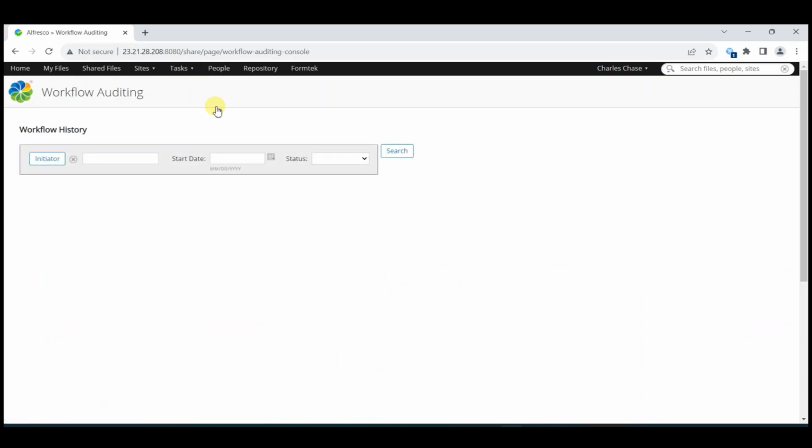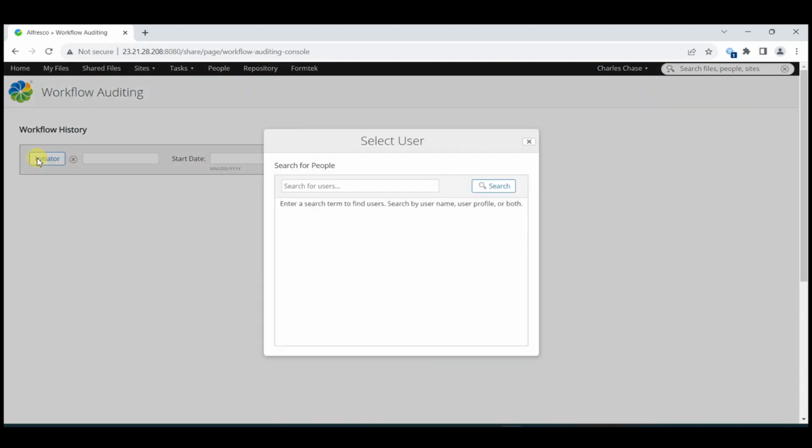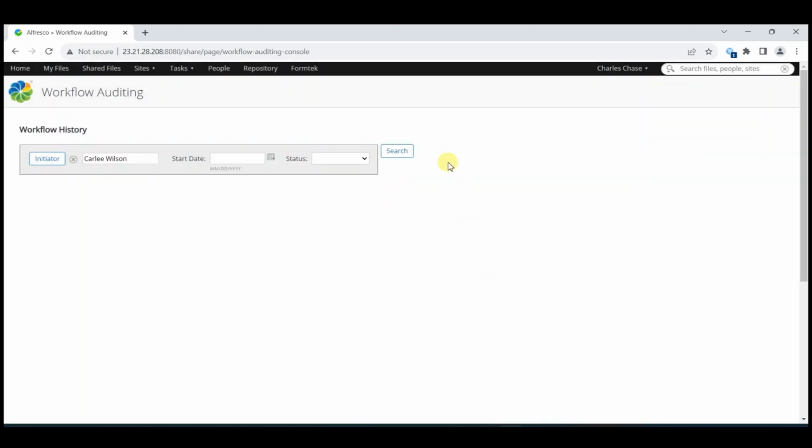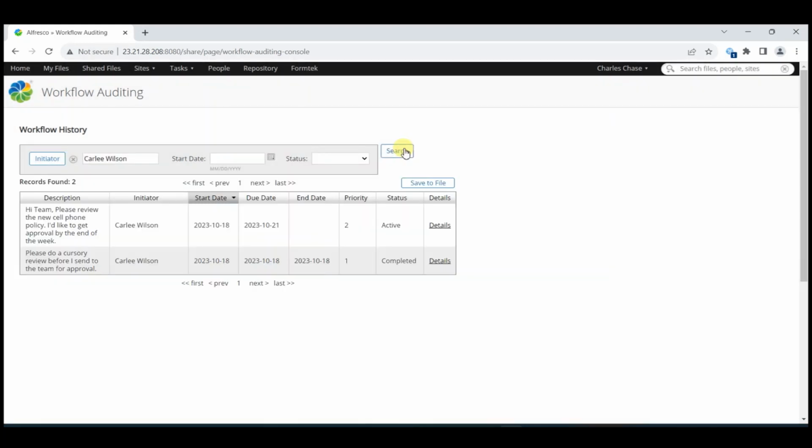With this feature, Charles can search for active and completed workflows. He can filter his search based on the workflow initiator, the workflow start date, or the workflow status. Let's search for Carly's workflows. Two workflows were found. One is completed and one is still active, and Charles can view the details of each.